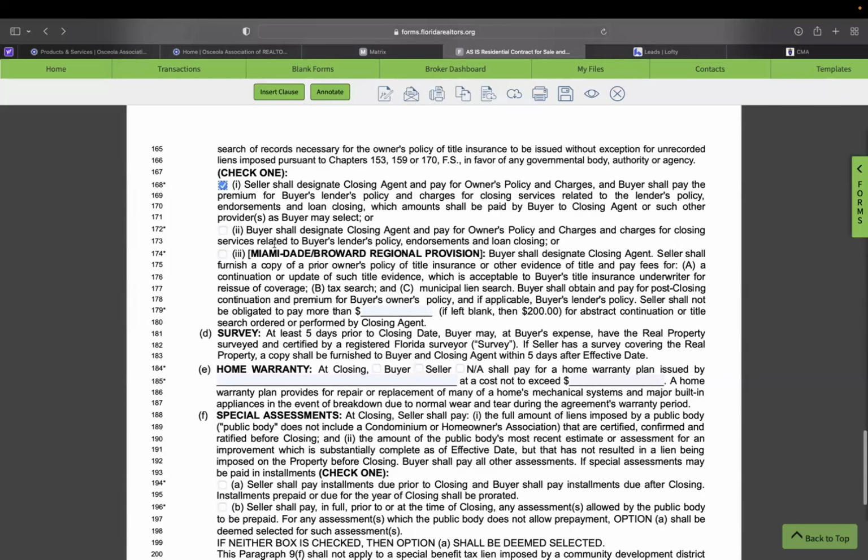This one is seller shall designate closing agent. In most parts of Florida, the seller is going to choose the title company and pay for the title company's charges and policies and all that kind of stuff. So just check this first box here. We're not in Miami, so you don't need to worry about this.